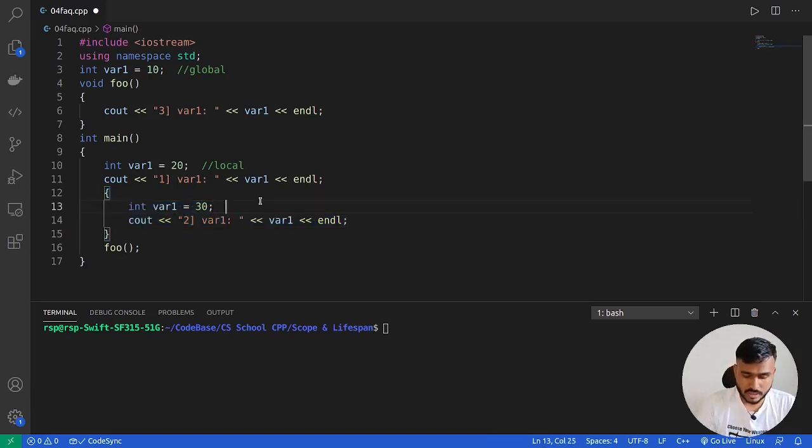Okay, so this is a block scope variable. This time var1 will have a block scope. So basically we have a variable with global scope, a variable with local scope, and a variable with block scope. All right, and after each and every variable we have written one cout statement to check its value.